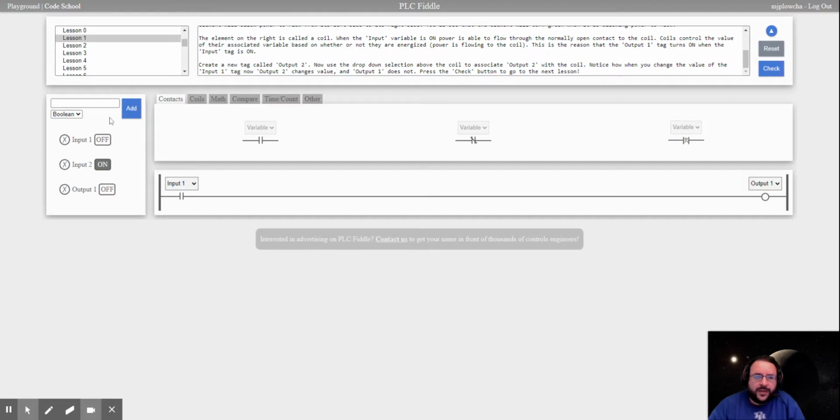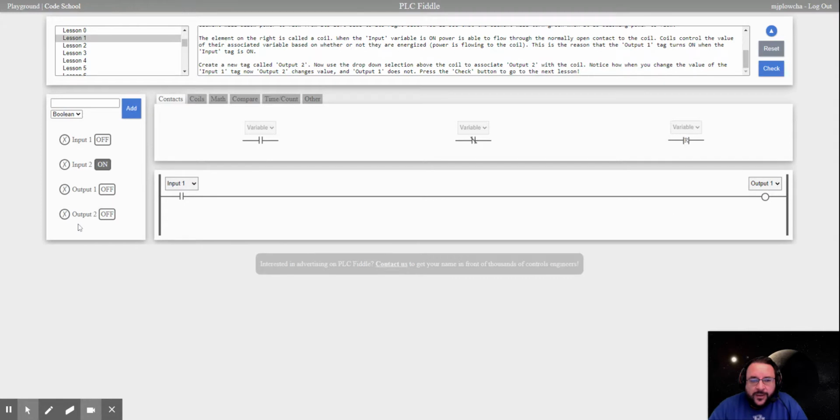We're going to create a new tag up here, a Boolean tag called capital OUT put space 2, output 2. We are going to change input 1 to input 2, and change output 1 to output 2. And now you can see if we turn on input 2, it affects output 2. If we turn on input 1, it doesn't do anything. If we turn on output 1, it doesn't do anything. Only input 2 is affecting output 2.